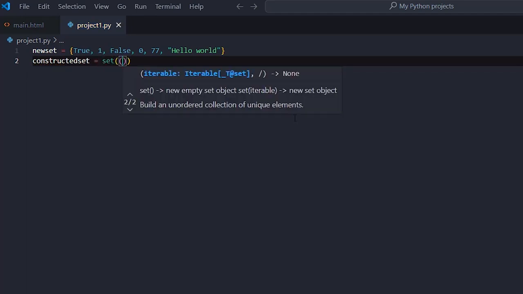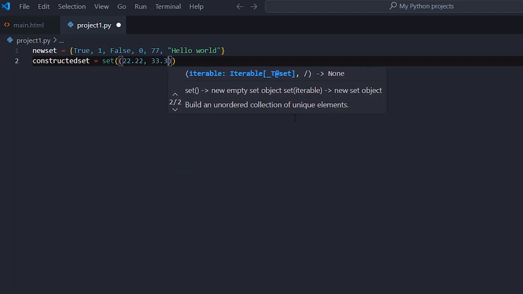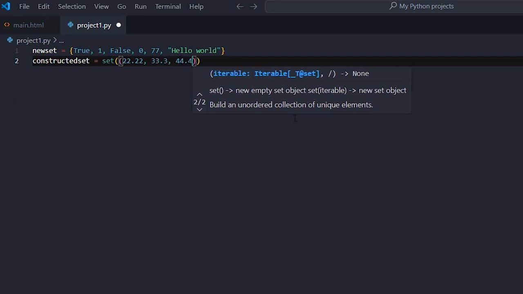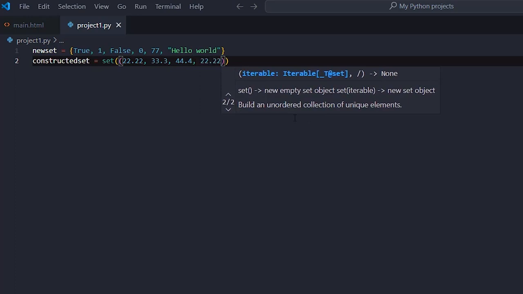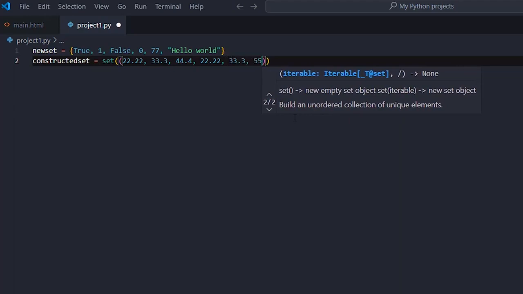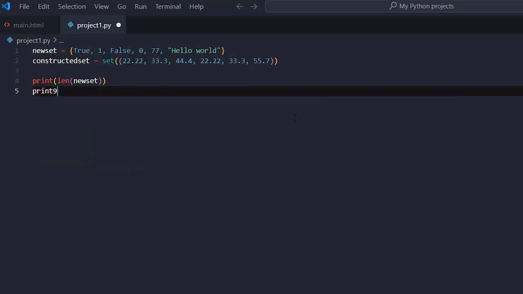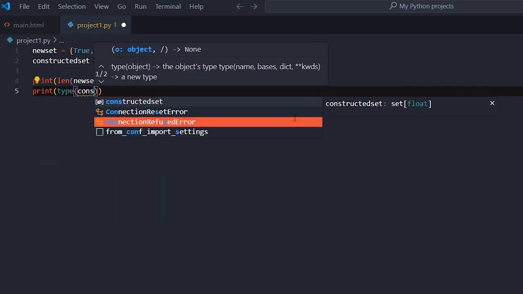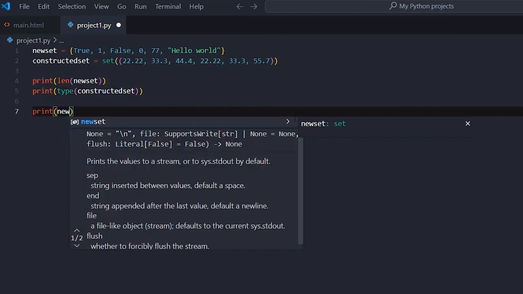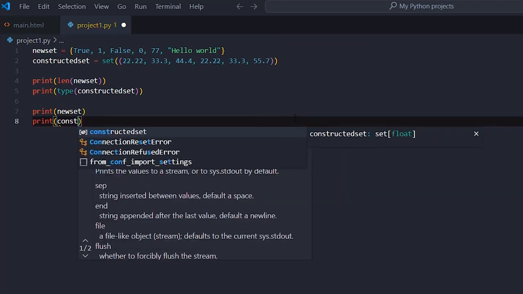Now let's go down here and have constructed set equals to set. So we're going to use the set constructor. 22.2, 33.3, 44.4. I'm going to duplicate these values, so I just repeat them. 22.2, 33.3, 55.7. Okay. Now we're going to print the length of new set. We're going to print the type of constructed set. Next up, let's print out new set and see what it is, and then print out constructed set.